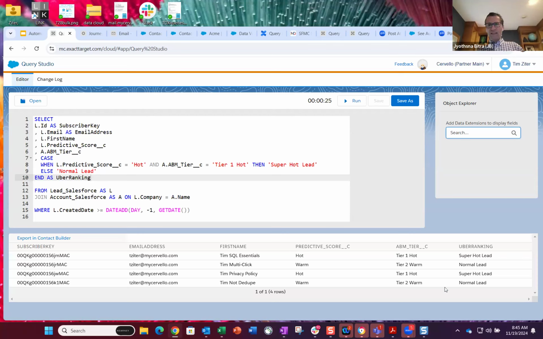So here we go, here's that Uber ranking, and just spot checking it, yep, that works. So hot, tier 1 hot, super hot lead, this one also qualifies, these don't, so they're normal leads. So there's a way to use the case statement. Definitely refer back to Matthew's documentation for any other scenarios of different ways of using case statements. But there's a fun way there.